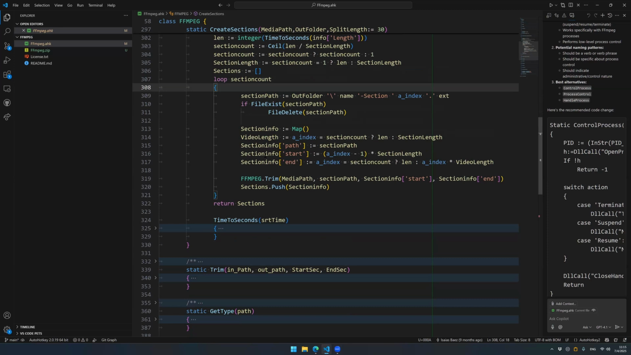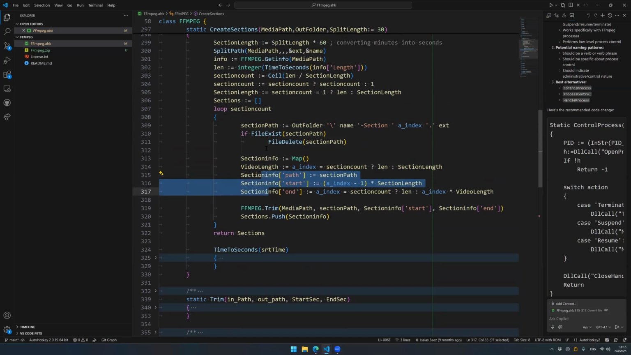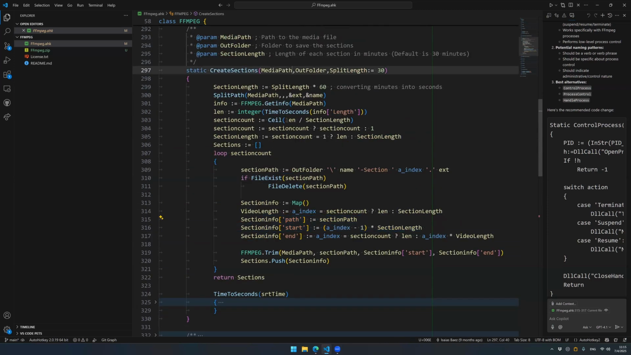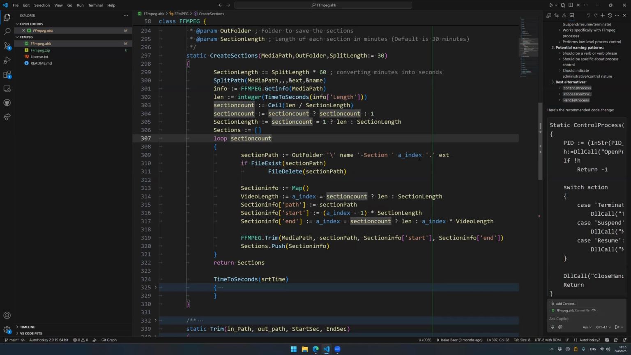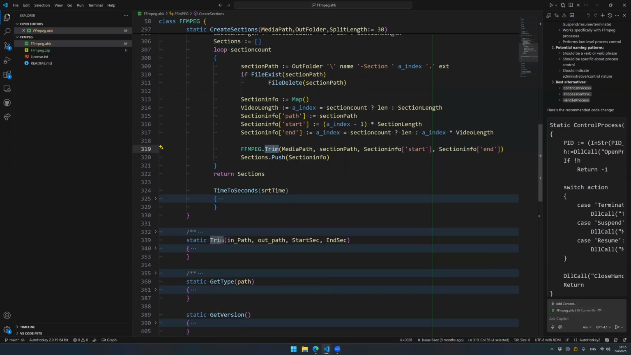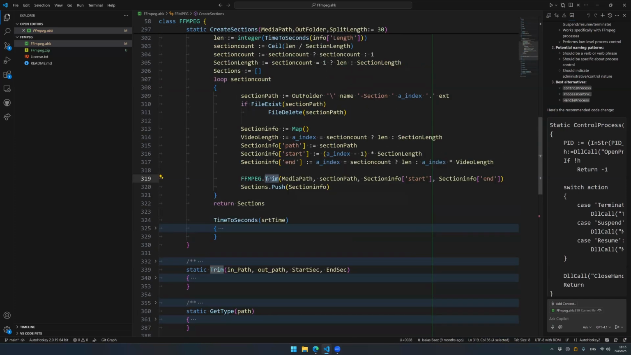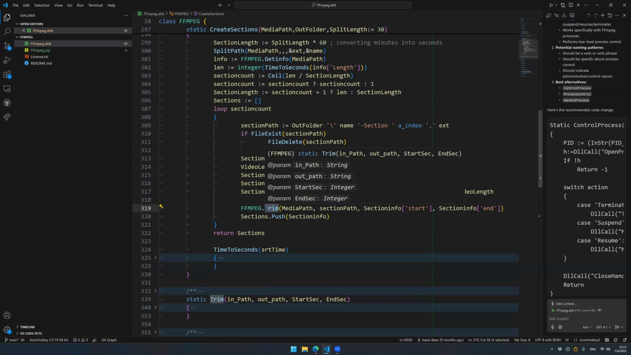But I'm not quite sure how we came up with the idea of, yeah, let's grab this big file, split it into seconds, and then for each section, use FFmpeg to trim that section. You see, the trim function that I mentioned before is really useful for doing what I said here. Oh, we want 30-minute chunks.